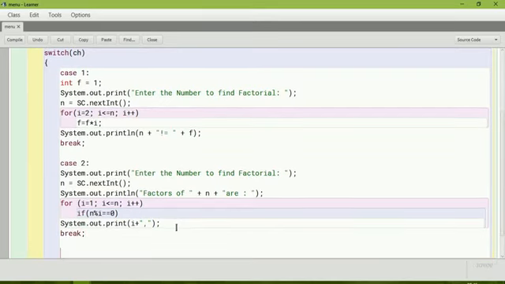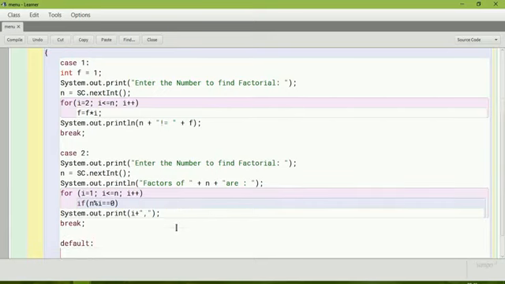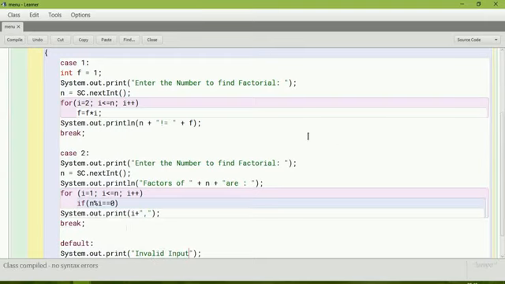Now we should not forget to give the default statement. We will give invalid input. So here we copied, both are factorial. Let us change this, enter the number to find factors. Let us compile this.